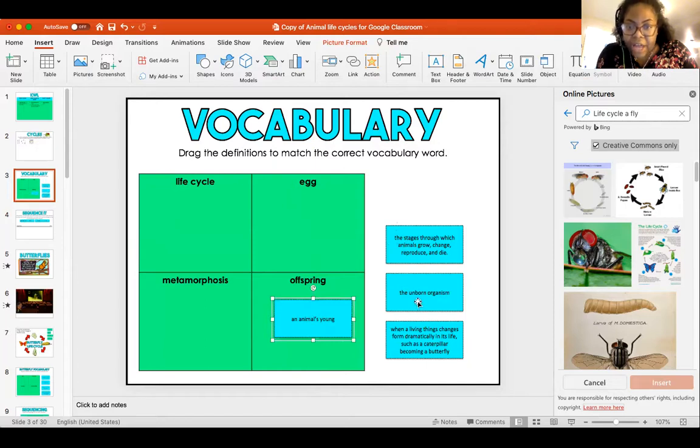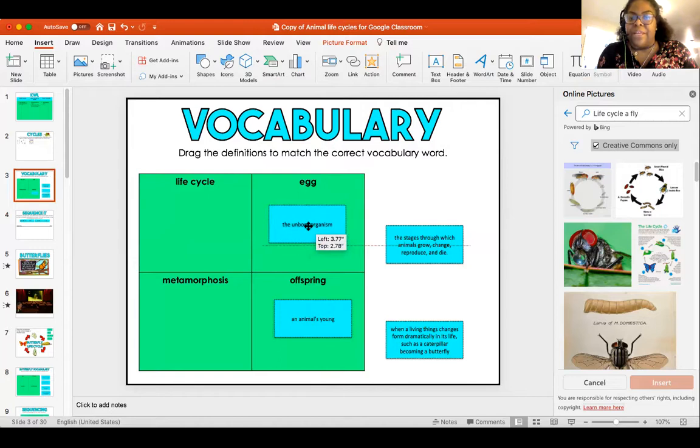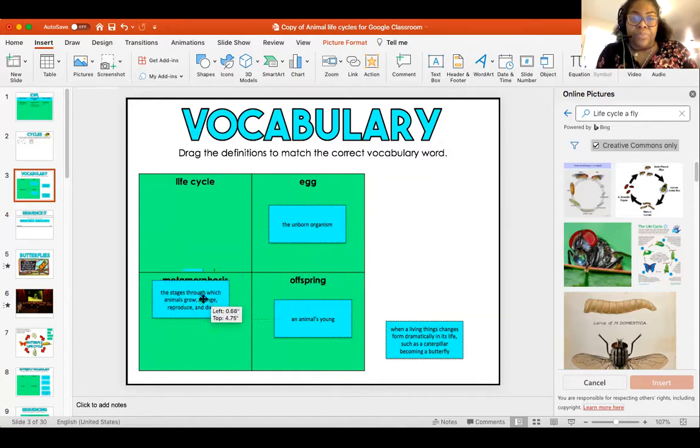Egg, an unborn organism. We know that if something is in an egg, it is not born yet. Life cycle: the stages through which animals grow, change, reproduce, and die. We know that this is the life cycle.